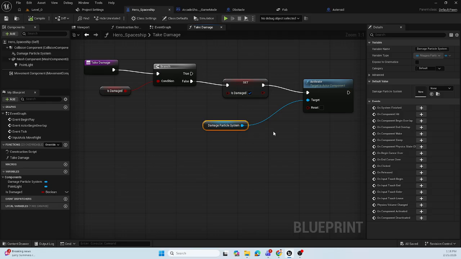All right, click compile, click save, move on to the next thing. Compile, save.